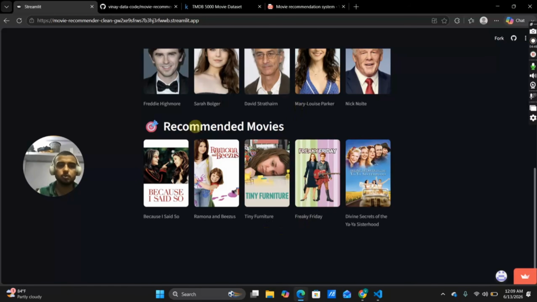Now I will explain the problem statement. In today's time, there are a huge number of movies available online. Because of this, users often get confused about what to watch. It becomes difficult to search for relevant content. Sometimes users also miss good movies because of lack of proper recommendation. To solve this problem, recommendation systems are used. So in this project, I tried to solve this problem by suggesting movies based on similarity. This improves user experience and helps users discover new content.